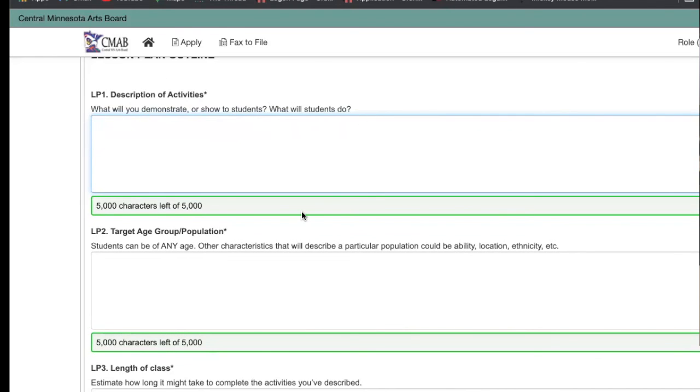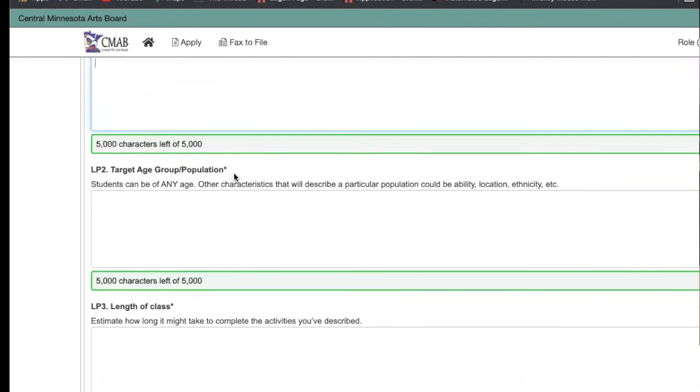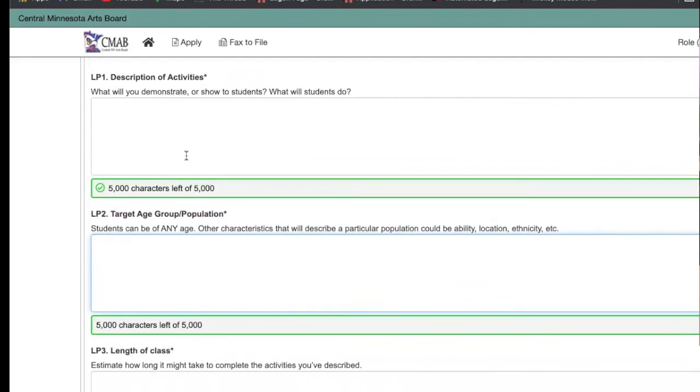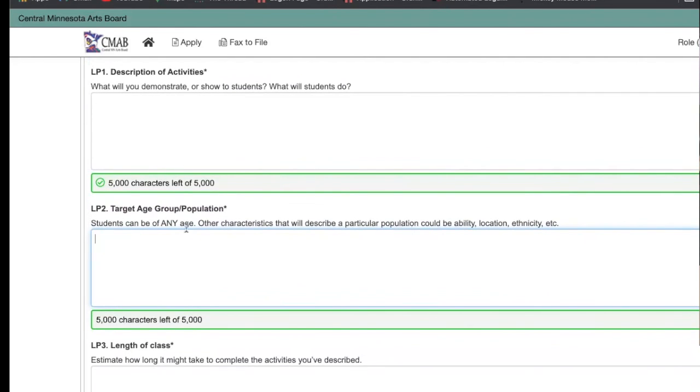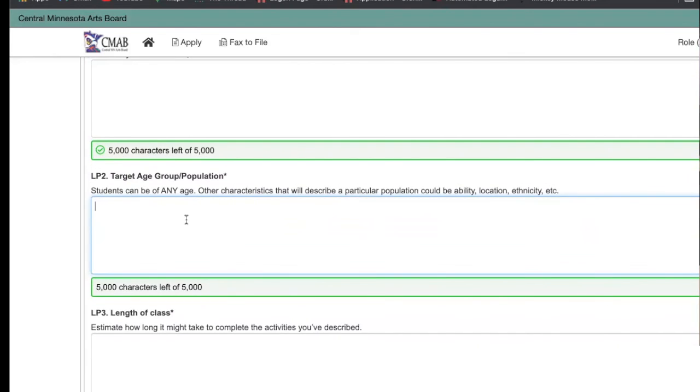We want to know who the age group would be. So in this best case scenario, or perhaps a lesson that you've taught a lot, who are the students? What do we know about their ability, where they're coming from, things like that.